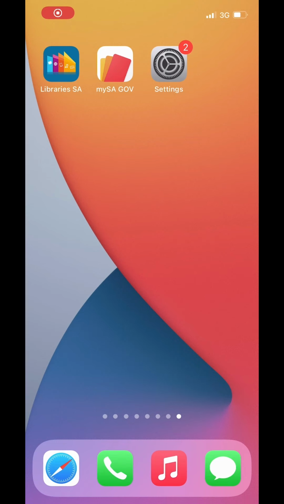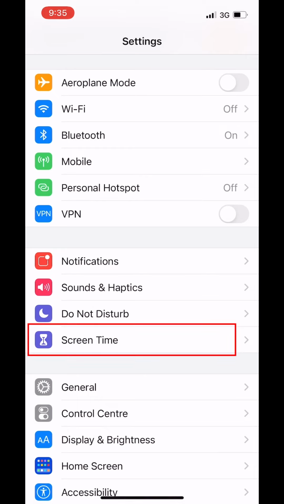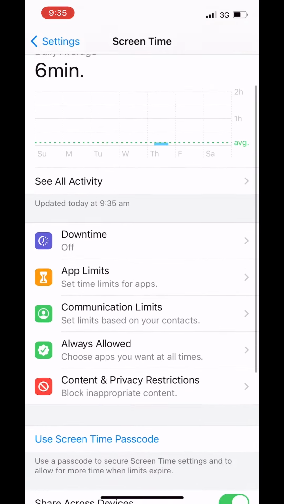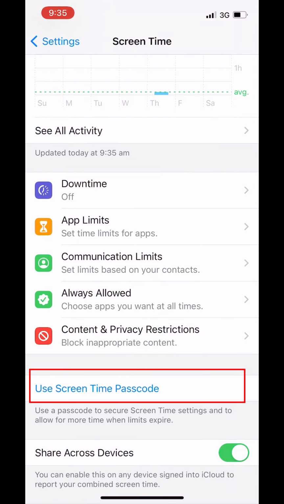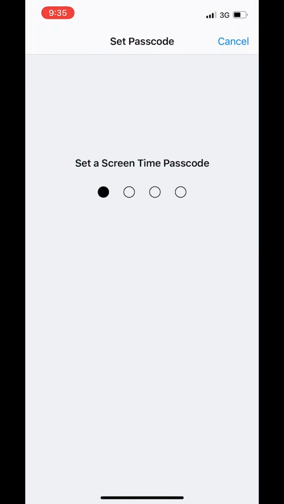The very first thing we're going to do is go into our settings and find a setting there called Screen Time. Before we start playing around with the different settings and altering things, we're just going to set up a passcode. This will help ensure that somebody can't turn things on and off. We do this by simply tapping on Use Screen Time Passcode and selecting a secure code.